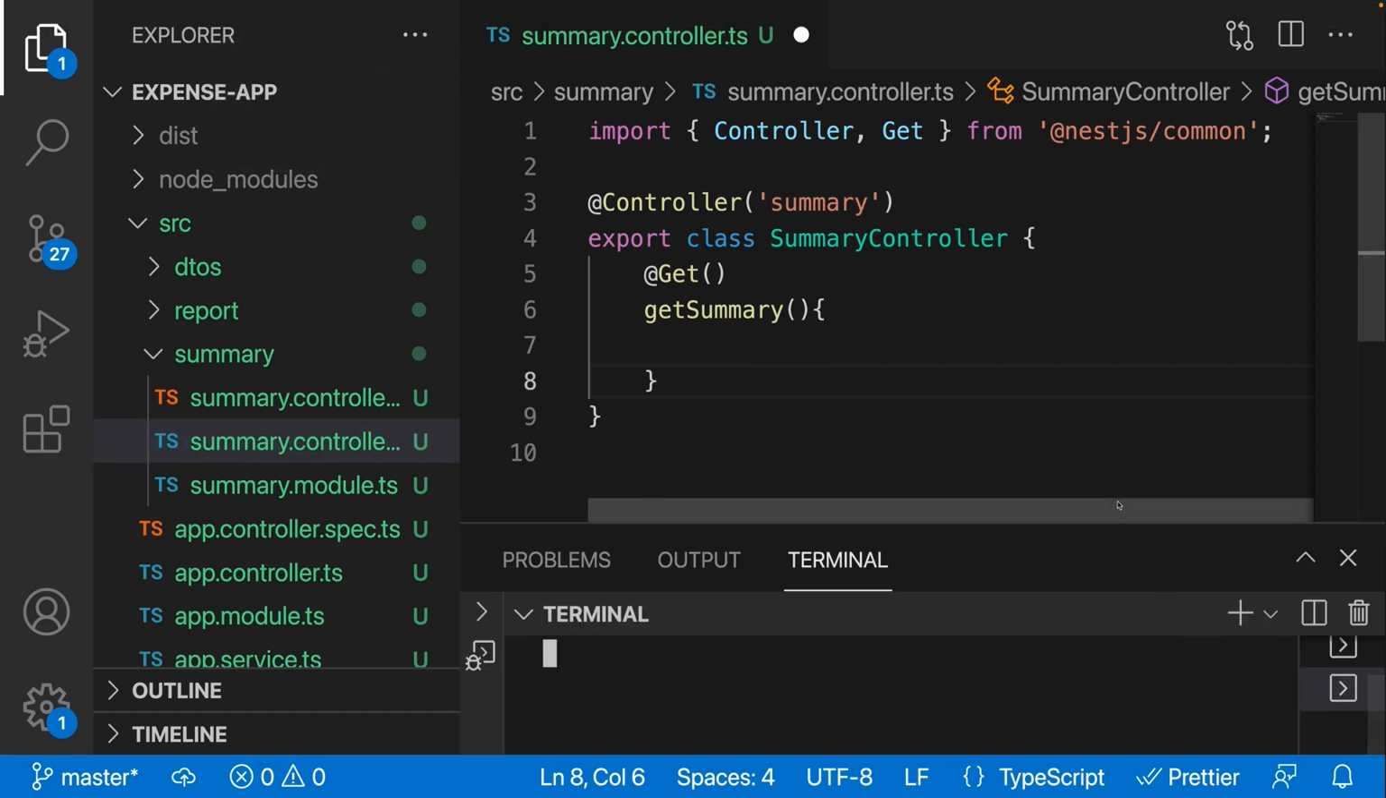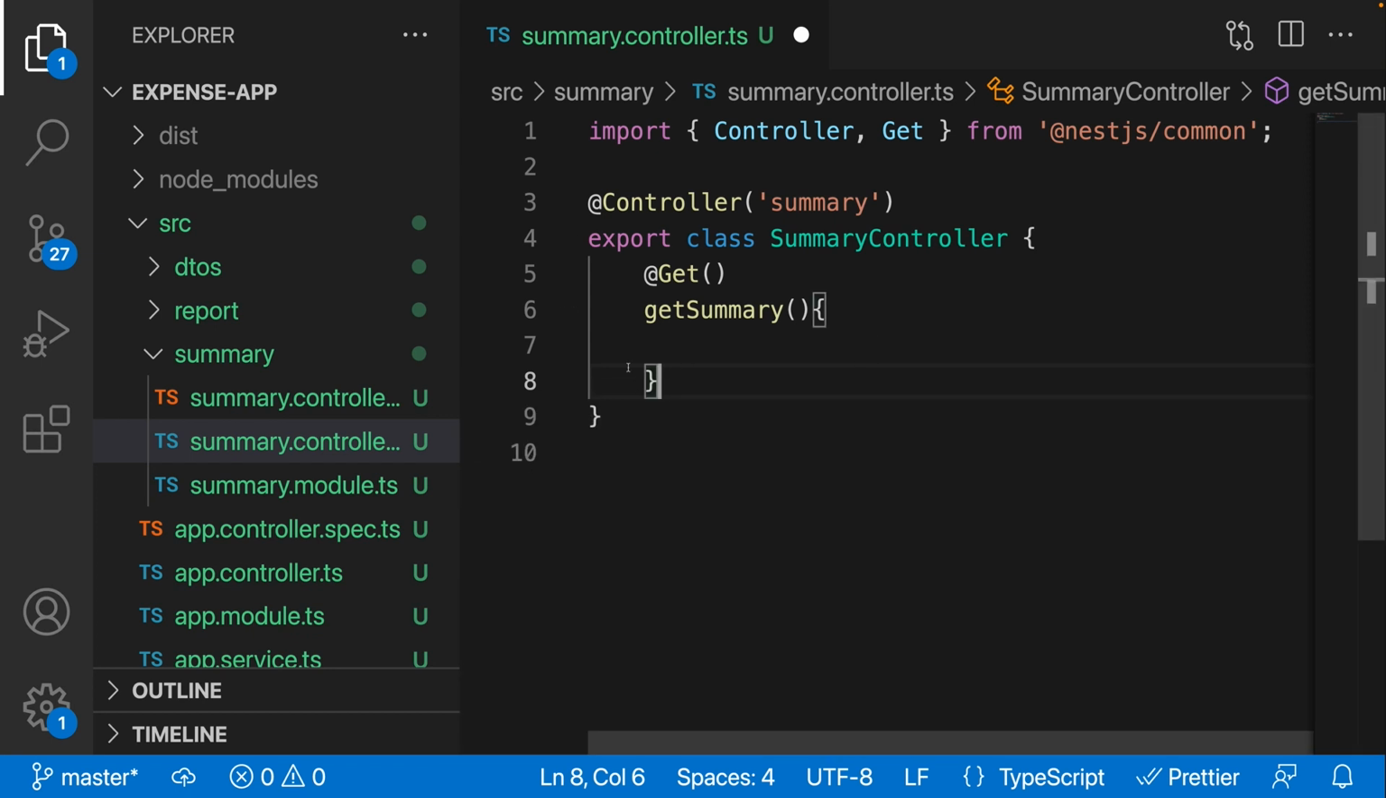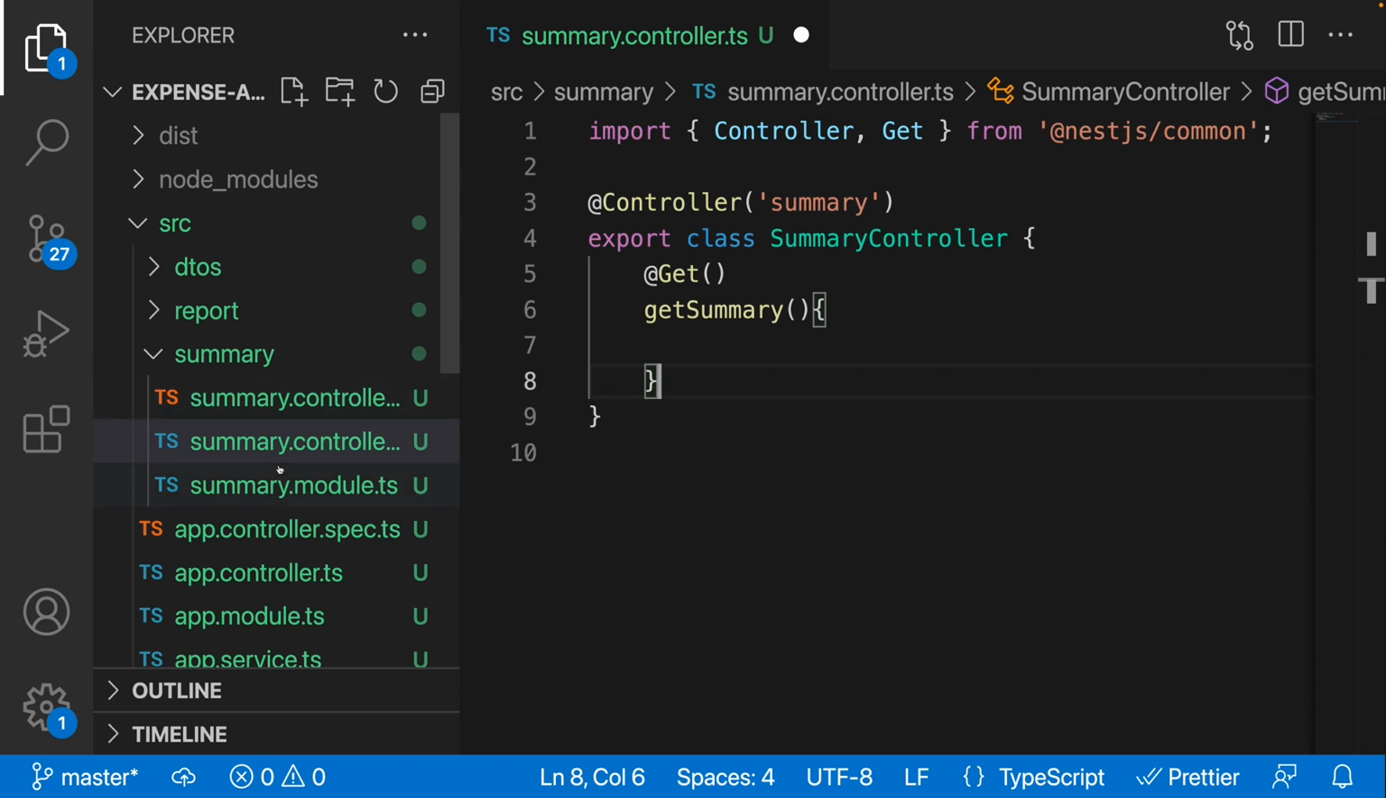So let's go ahead and open up our terminal. And let's do a nest generate. And we're going to generate a service. And I'm going to call this service, what am I going to call this service? Summary. So now that is going to do its magic, let's just wait a little bit to create that service. 5, 4, there we go.